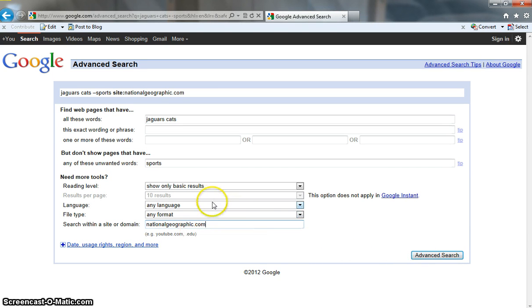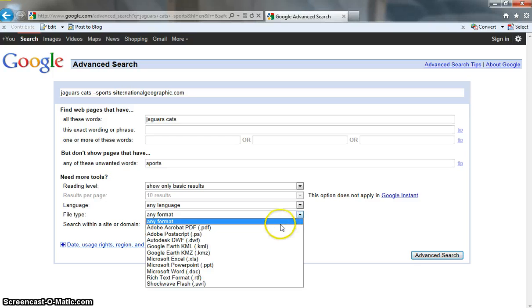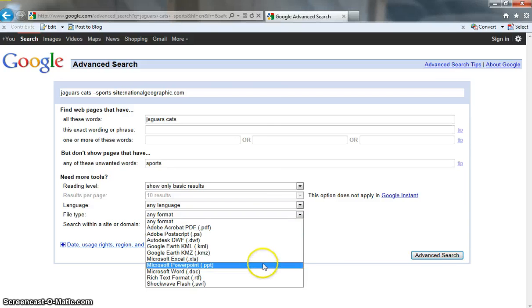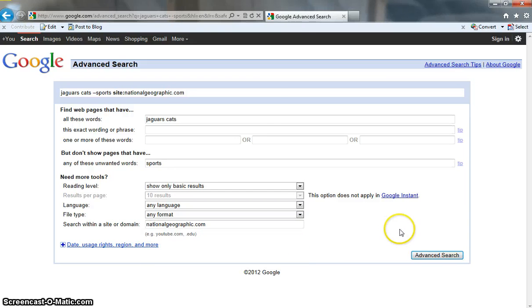I also can change the language if I want to search for just certain languages. If you're a foreign language teacher, that might be of value. I also can look for certain file types, like if I know that something I'm looking for is a PDF or a PowerPoint or a Word document, I can search specifically for that document.